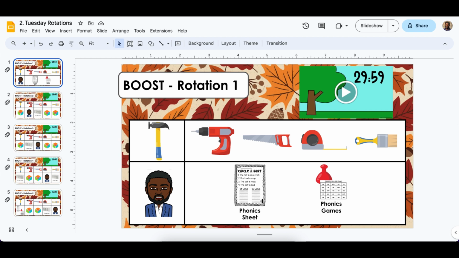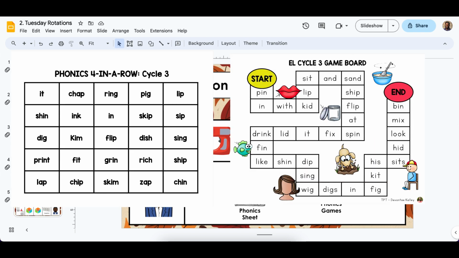Then, once they're done with that, they can move to a phonics game. Here's what my phonics games look like. They can do either phonics 4 in a row with a partner, or they can do what I call our phonics game board. So I have that up there for them as well.